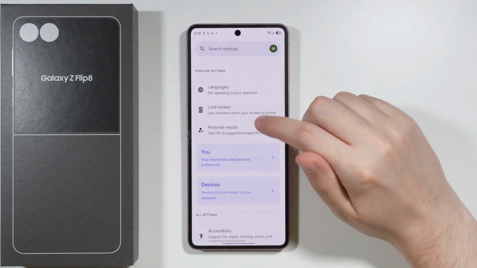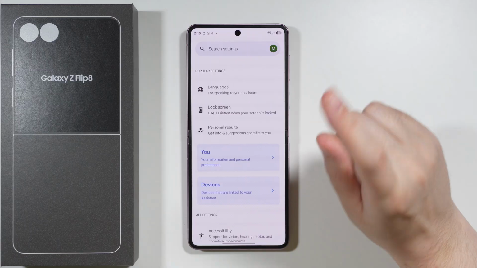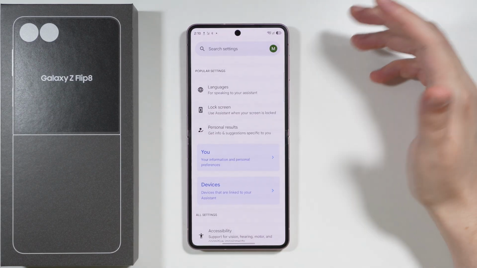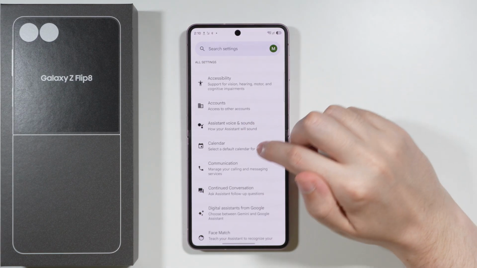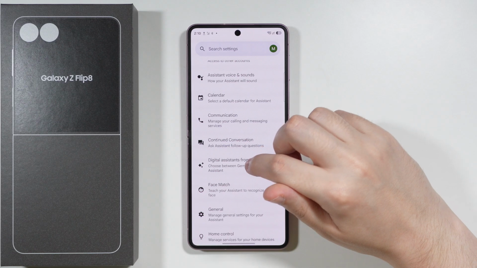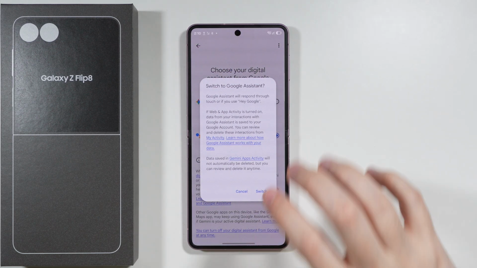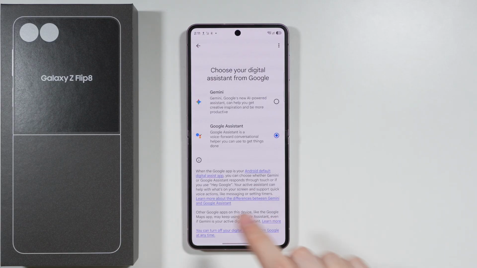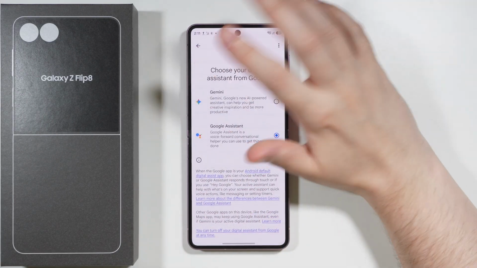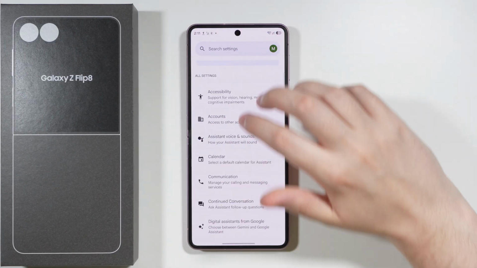Even if you use Gemini, you want to go over here. And in fact, if you do use Gemini, which is probably the case for most of you, then first, before we continue, you need to go to Digital Assistants from Google and you need to switch from Gemini to Google Assistant. This is actually necessary. If you already use Google Assistant instead of Gemini, then of course you can skip this step.